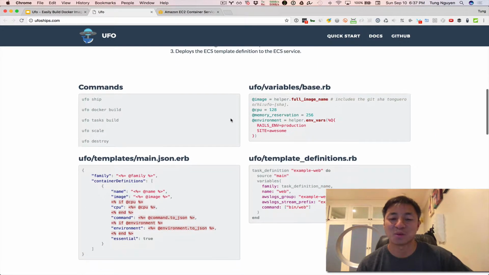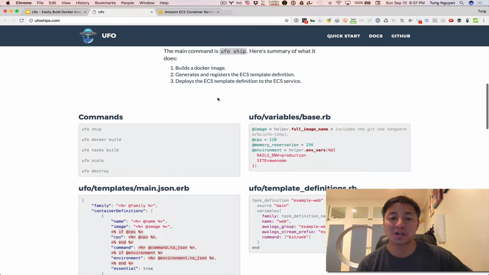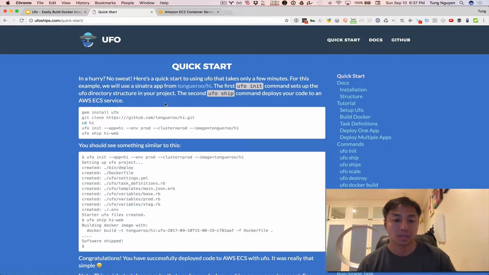Here's a more detailed description explaining how UFO works, but we're going to jump right into the quick start. To install UFO, you just go gem install ufo. So you're installing via Ruby gems. You can also use the Homebrew installer if you don't want to deal with Ruby dependencies, because that vendorizes Ruby for you. You can then clone this example project, tongueroo/hi, and that's just a Sinatra app that returns 42. And then you run this command.